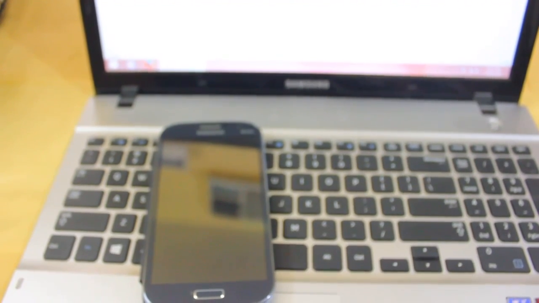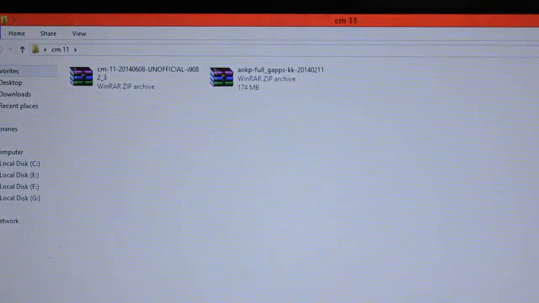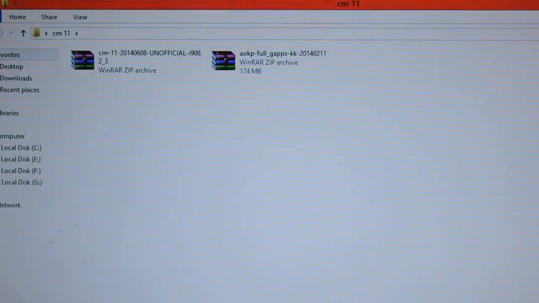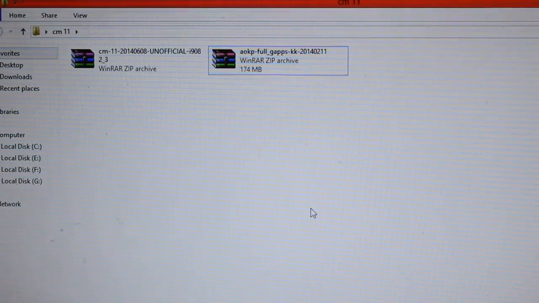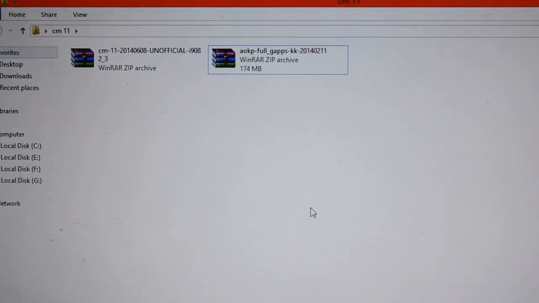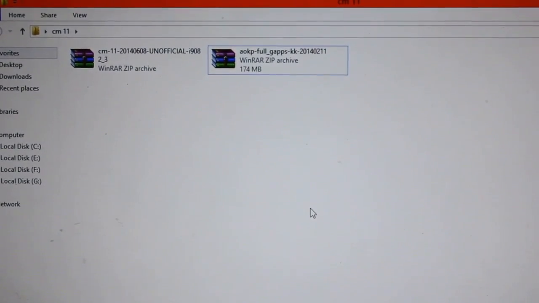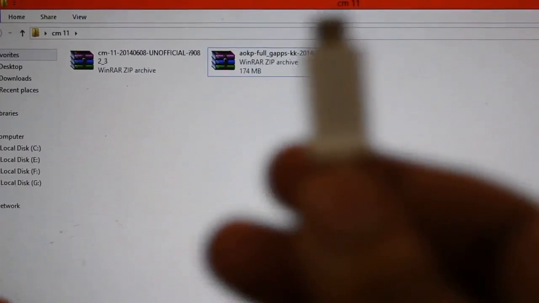I have already downloaded the zip, as you can see over here. These are the two files. This is the CM11 and this is the GApps. What we need to do is just transfer them to our phone, so I'll connect my USB cable over here.